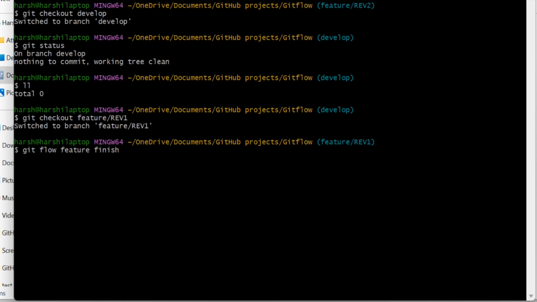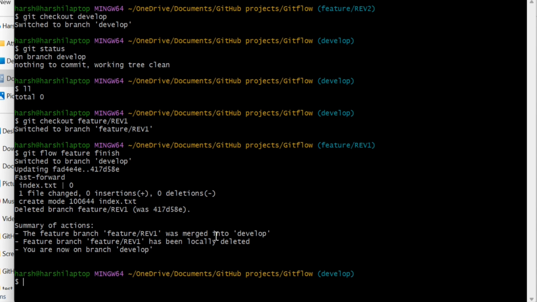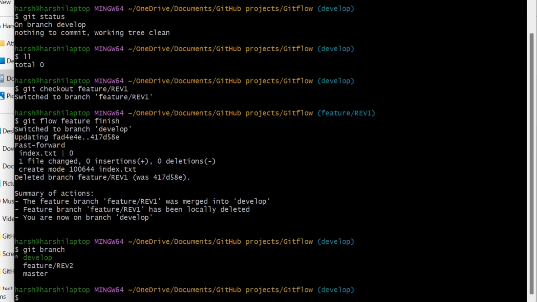What it should do is merge the feature branch into develop and delete the feature branch. You can see here, yes, rev 1 was merged into develop. The feature branch has been locally deleted. So now if I give git branch, you cannot see the feature rev 1 branch.